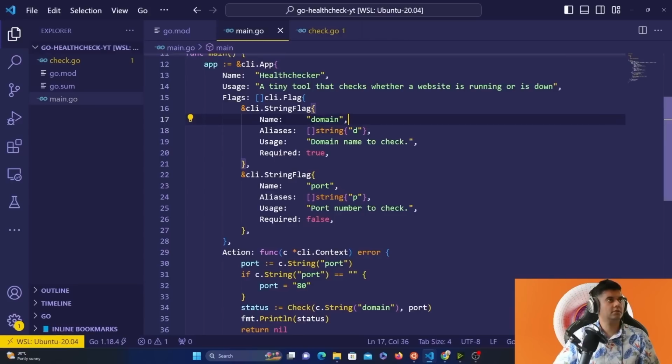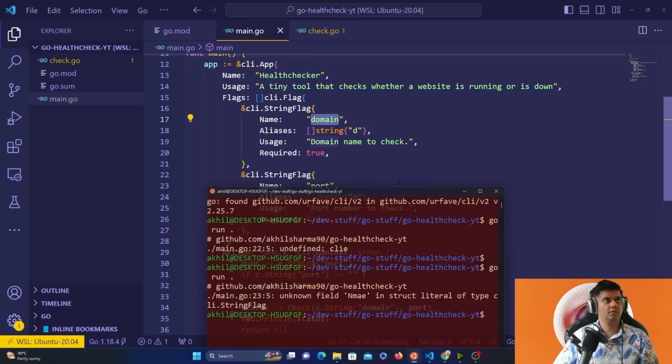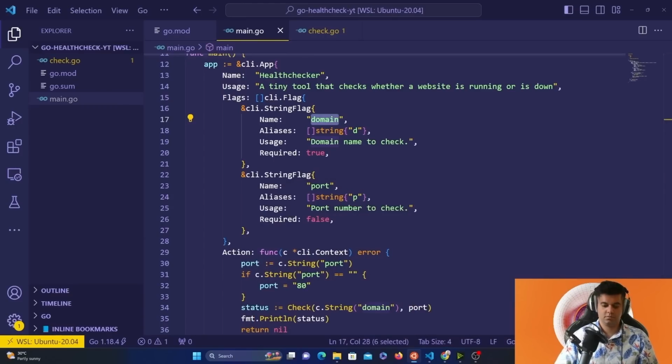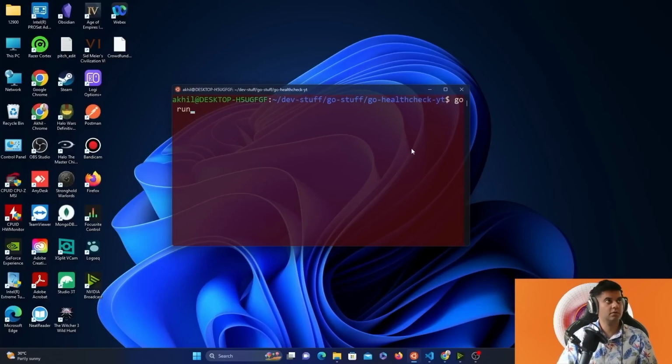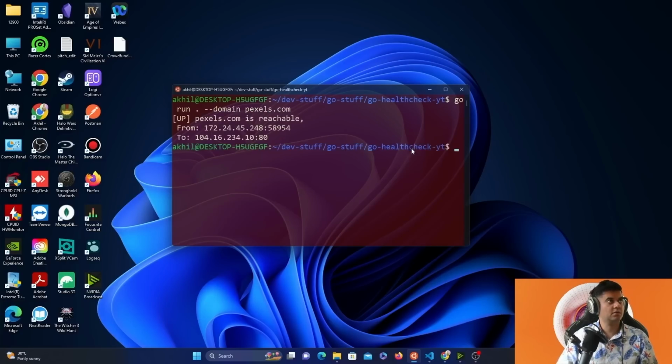By flag, what I mean is that when we run this tool now, we'll have to pass the flag. So let me actually show you how to do it. We'll say go run dot -- domain, which is the flag in our case, and it could be pexels.com. So it's saying it's reachable, right?